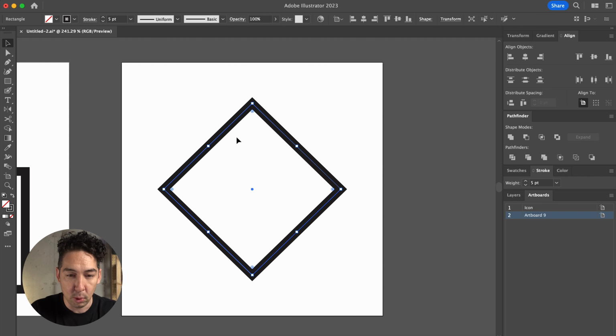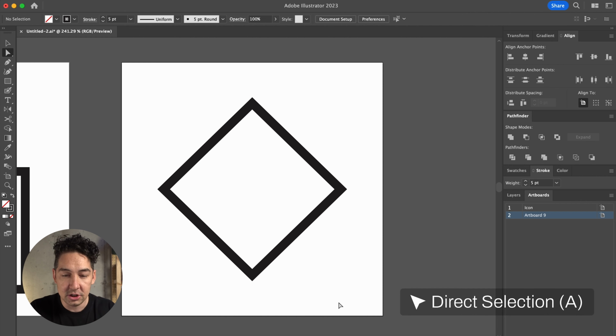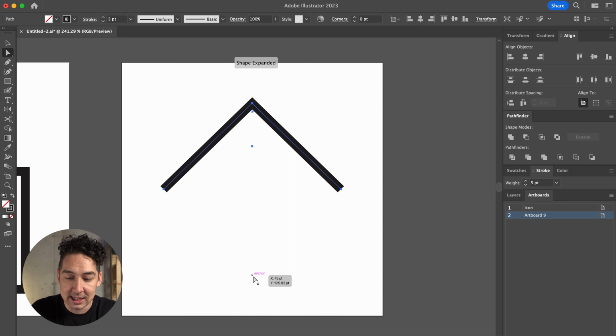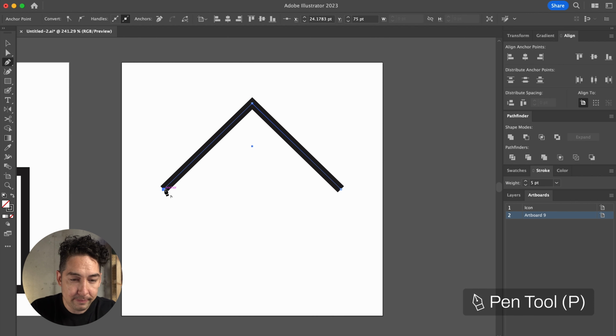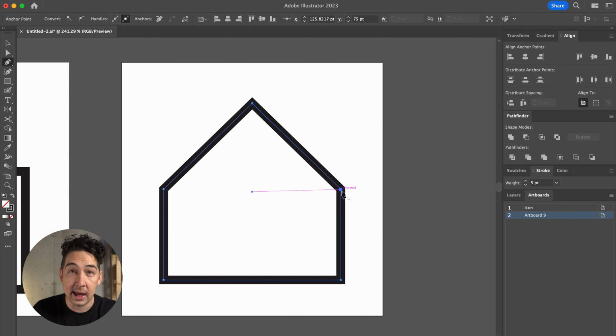Now I have a pointy part up at the top here. I'm going to hit A, which is again my white arrow or my direct selection tool. I'm going to use a marquee box to hover over that lower point, or I can use my cursor just to click on it. I'm going to hit Delete. I'm going to hit P, which is my pen tool. I'm going to click on this point here, holding down Shift. I'm going to hold it down, and I'm going to make sure that I am creating that lower end here. And there I got my house, but now I got to create some details here.